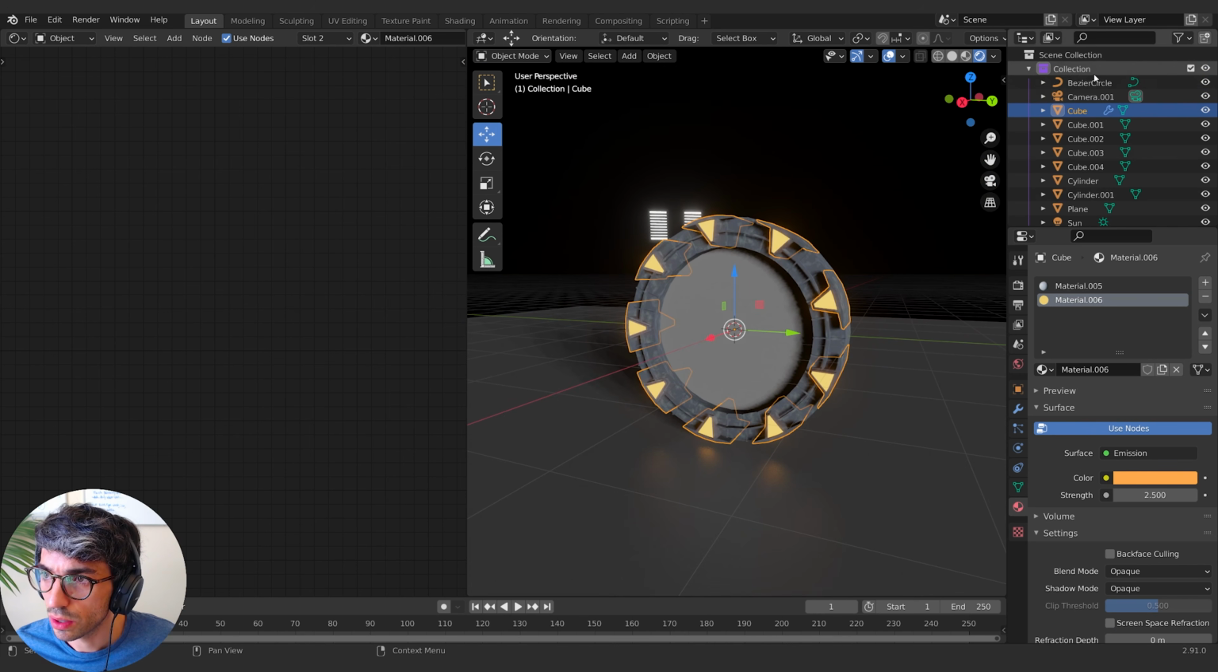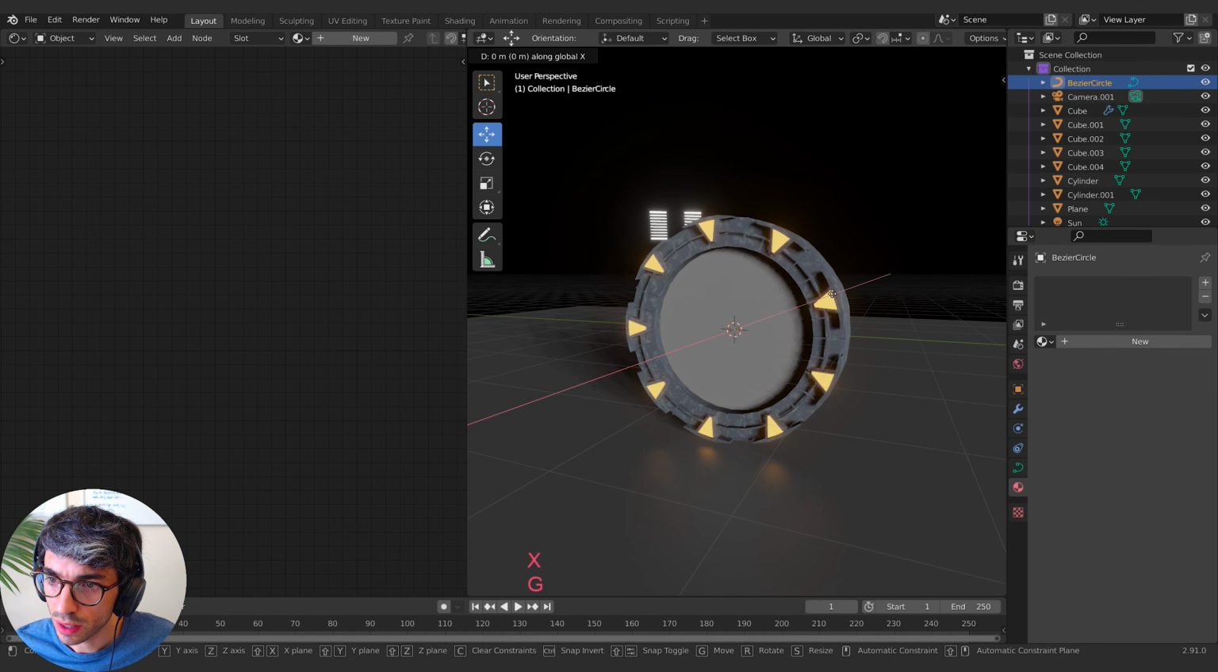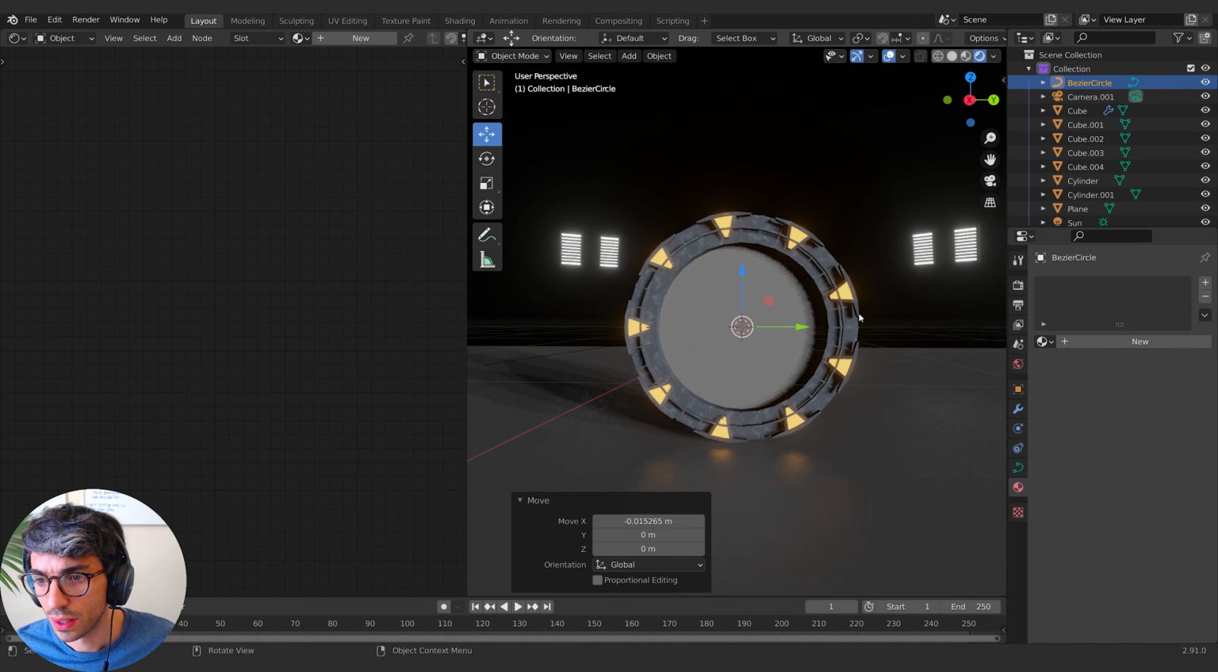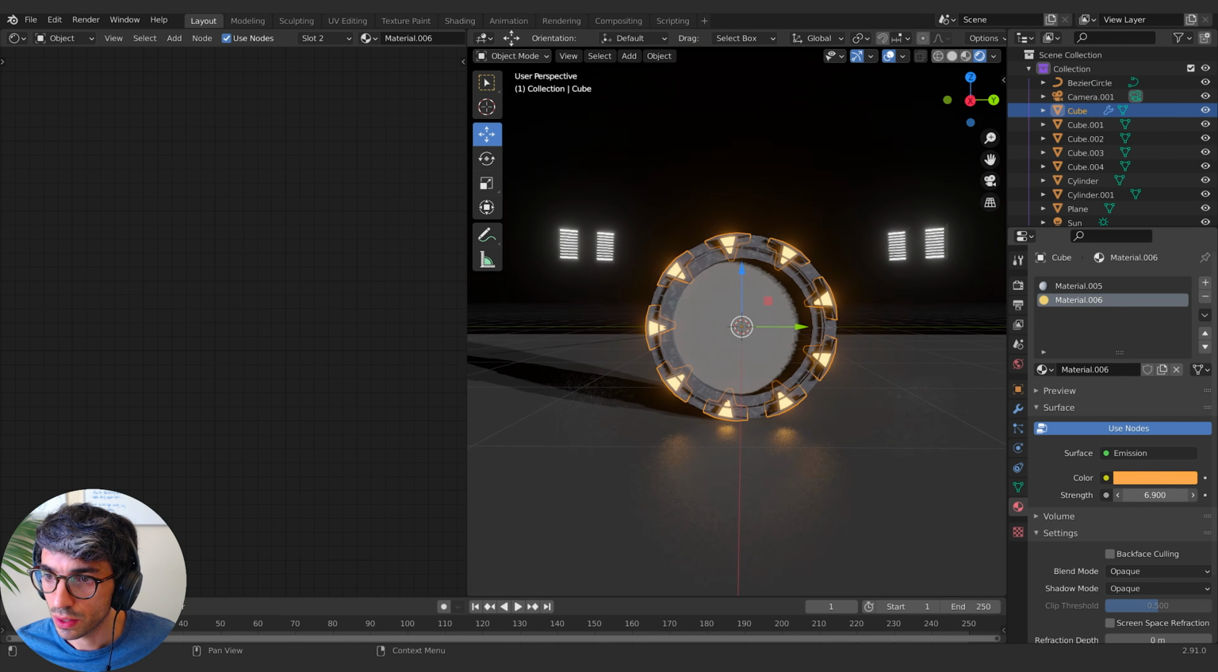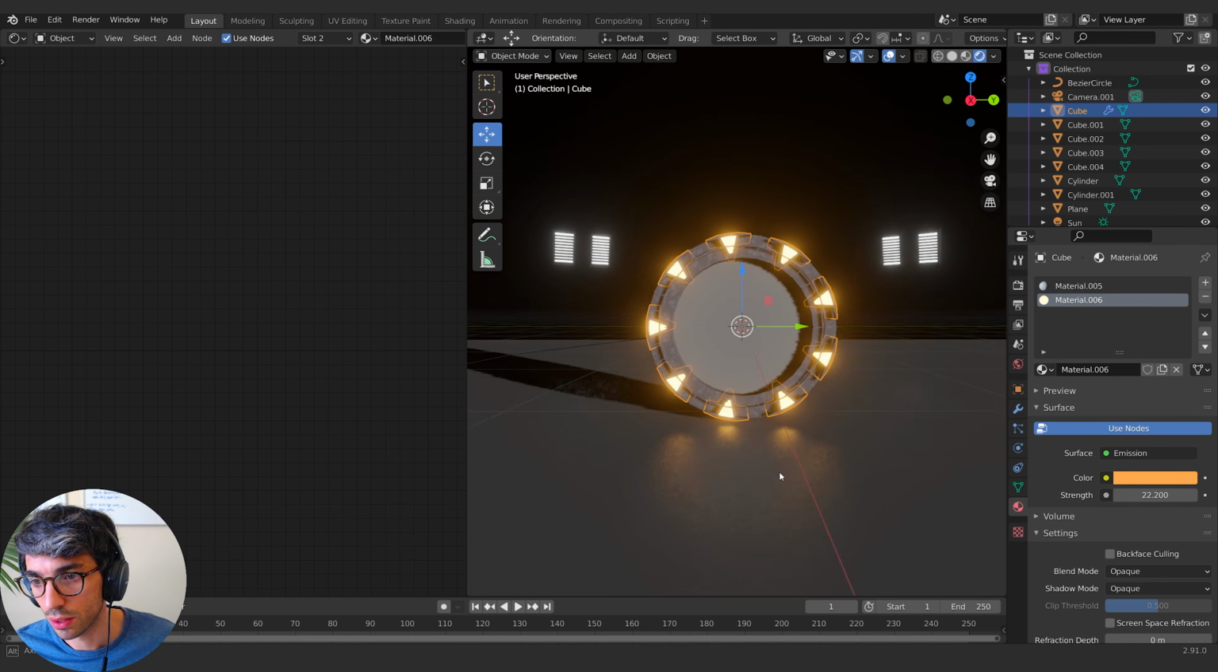Now, I think I will take this circle and grab it on the X. We're going to bring it into touch so that line intersects it. Looks kind of nice, I think. Okay, we can turn it way up so we get lots of nice glow.